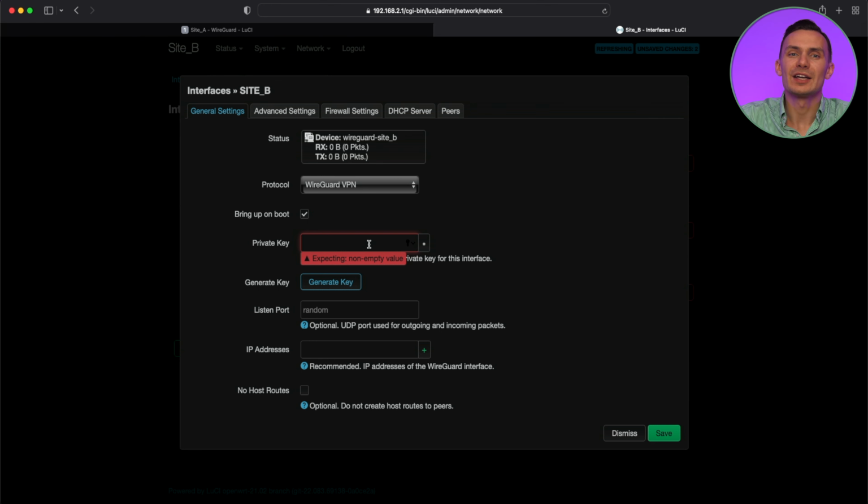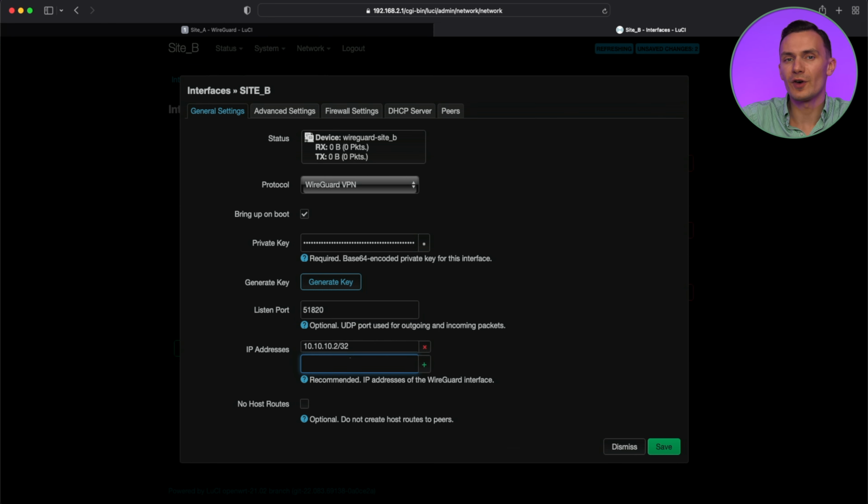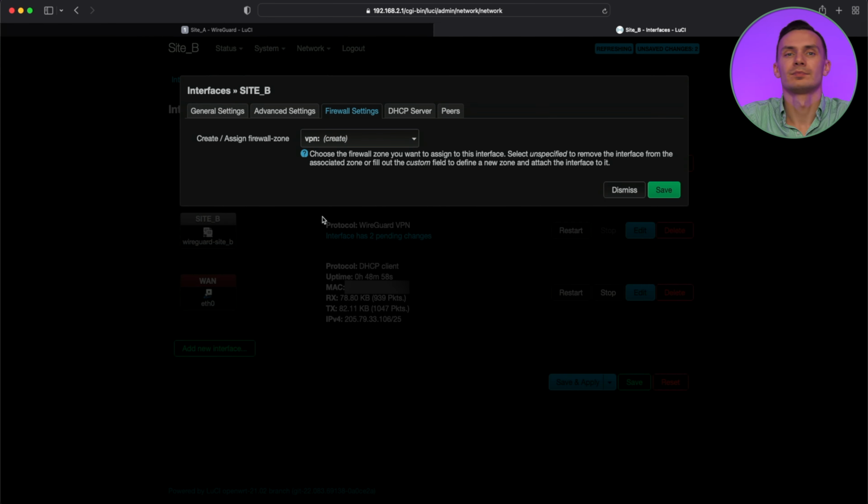Now, click Generate Key to create a private key for this WireGuard interface. For listen port, we'll use 51820. For IP address, this will be different from Site A. We'll use 10.10.10.2/32. Click the Firewall Settings tab, and then create a new firewall zone called VPN. Next, click on the Peers tab.